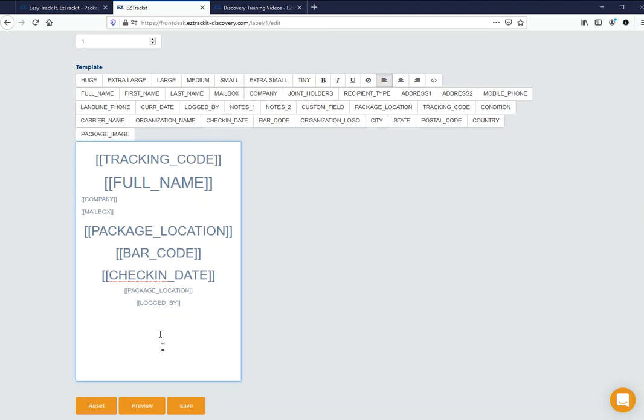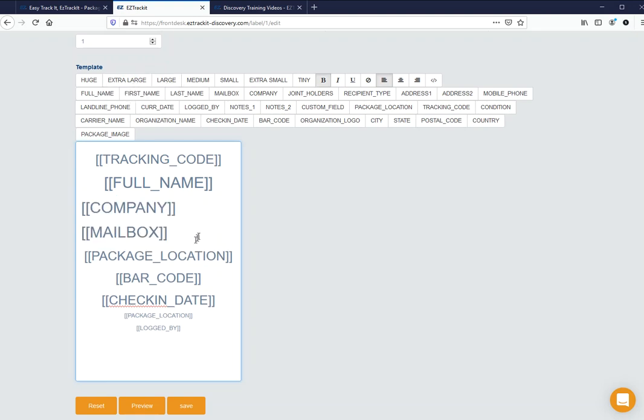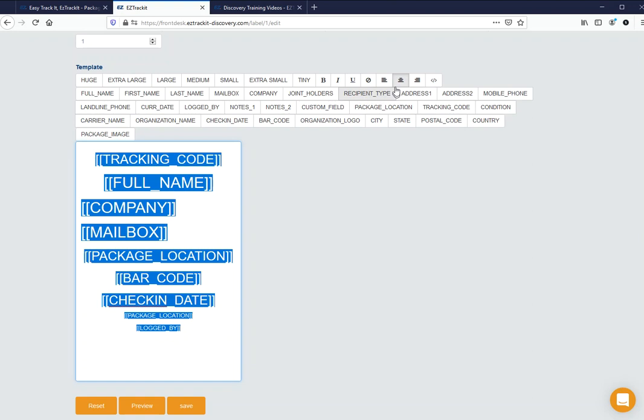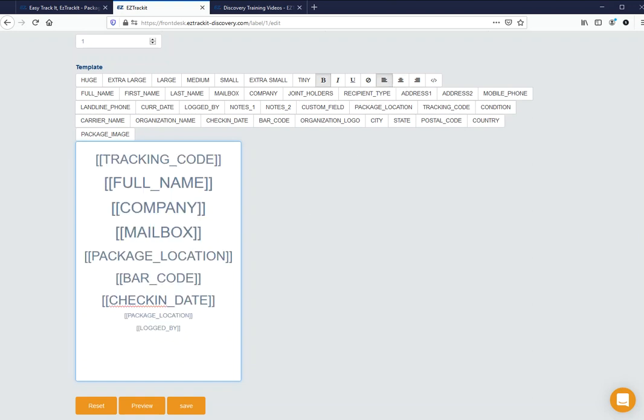What I recommend is add the fields you want first, okay? Then set the size, okay, and then do the orientation. Just makes your life easier. They don't all have to be the same size.